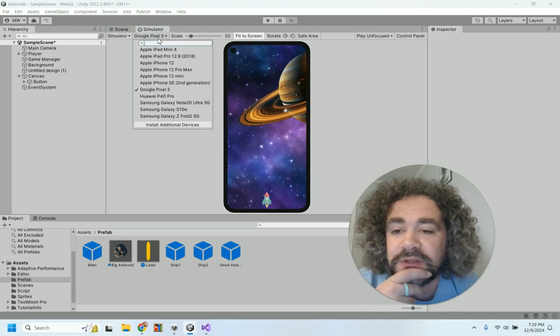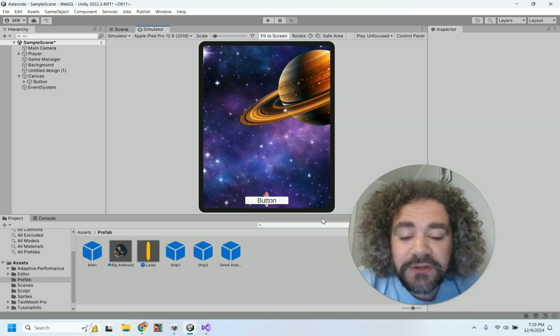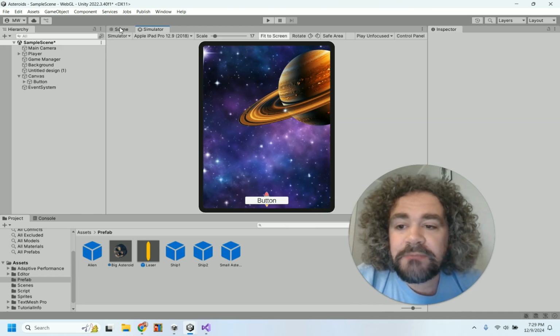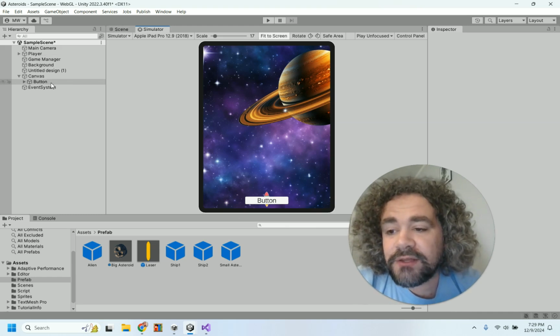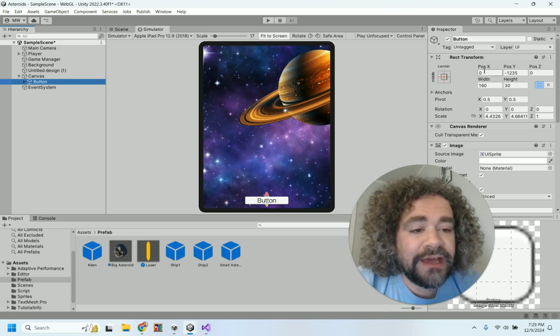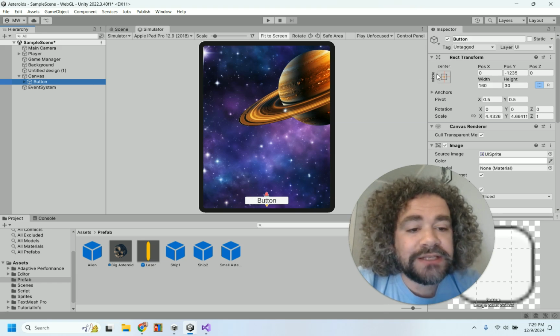Let's switch back to one of the other devices where it was in the good place. I'm going to switch it to the tablet. Okay, I really like that position on the tablet. We need to lock this into that position. So here's how we do that. If I click on the button over here in the hierarchy, I have my X position set to 0. I like this Y position. It's in a good place on the screen, but I forgot to anchor it.